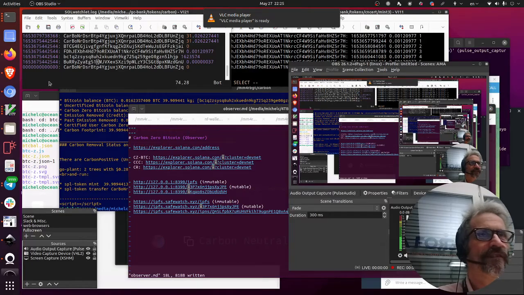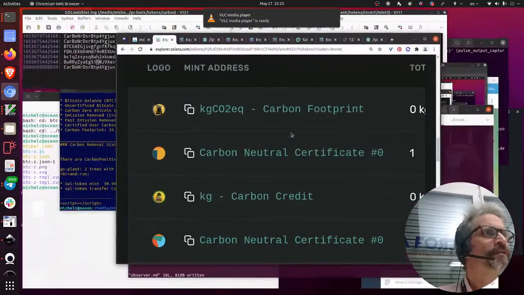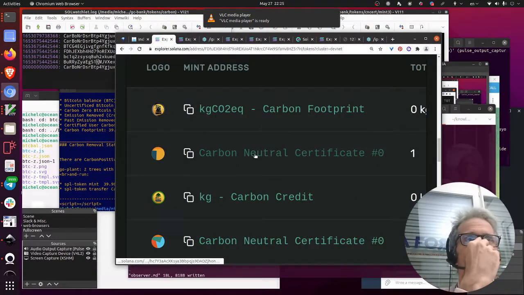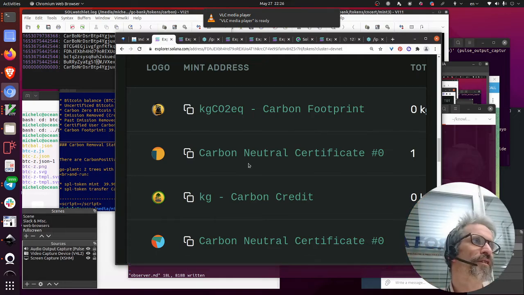Okay, so we are on the roll. What I want to demonstrate is how we do the carbon removal on Bitcoin.